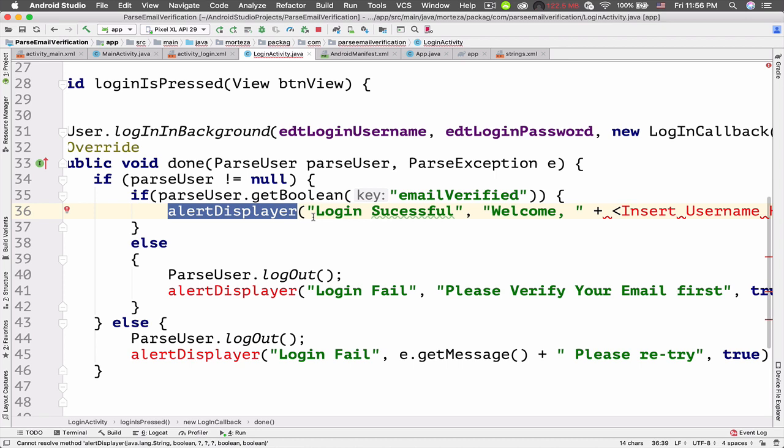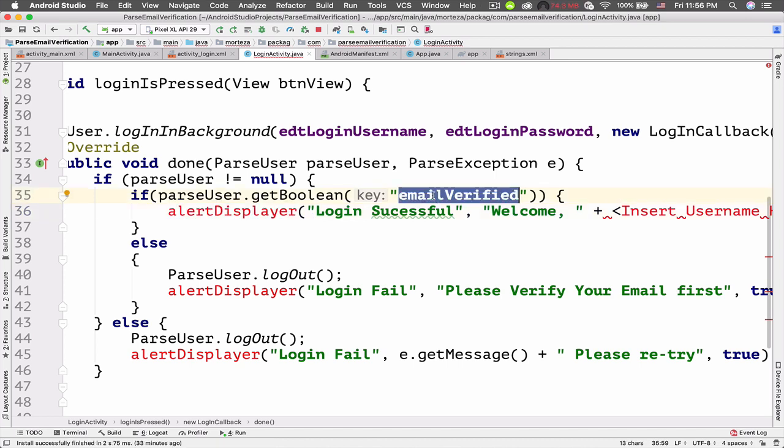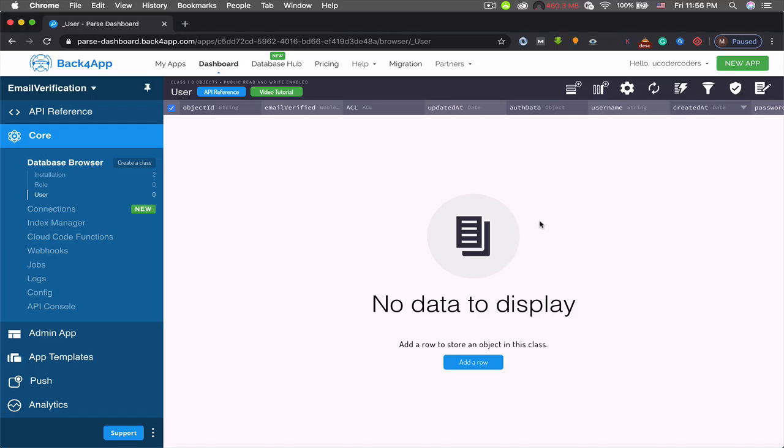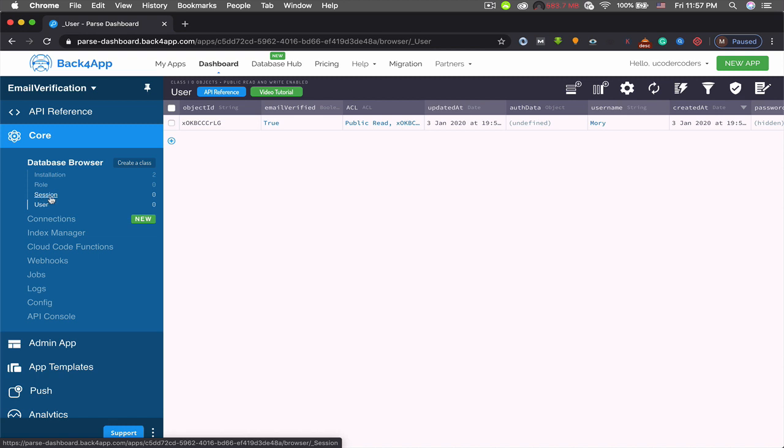But before that, I'm gonna go back to the Parse database because I want to show you about this emailVerified attribute. So here, make sure that the core is selected. And then here under this database browser, we have this section named as user. So when you click on it, you should see that a new user is added here. And take a look at these keys here. We have one key named as emailVerified. If this value is true, this means that the user has verified his or her email. So mine is true because I have verified my email.